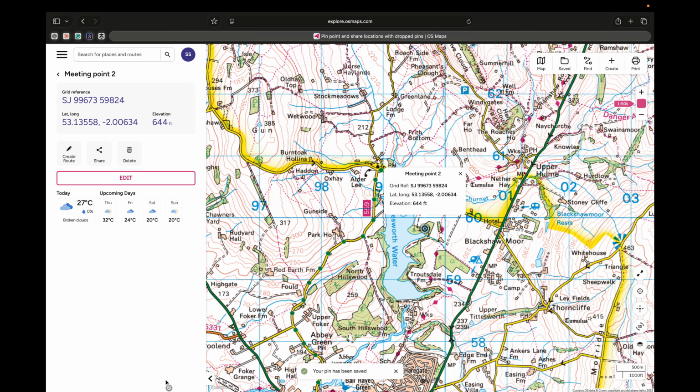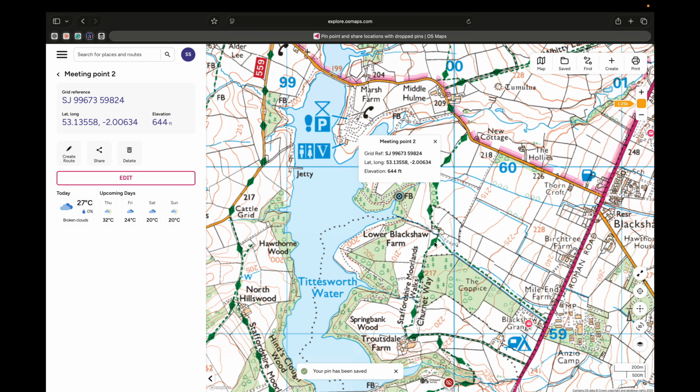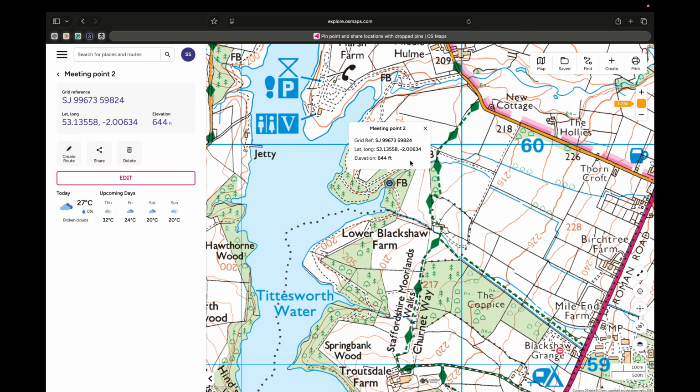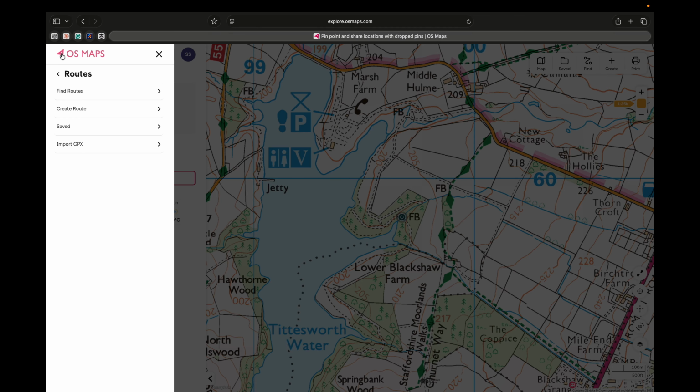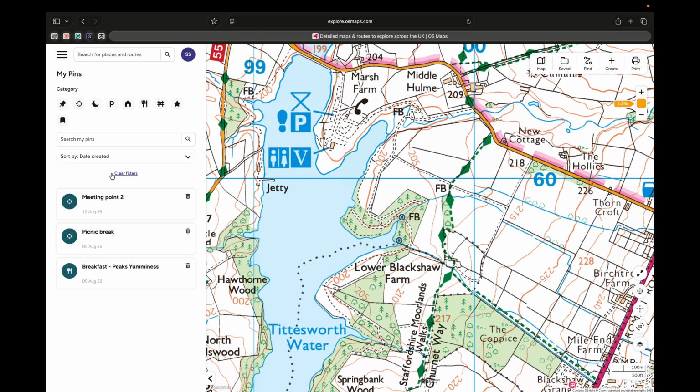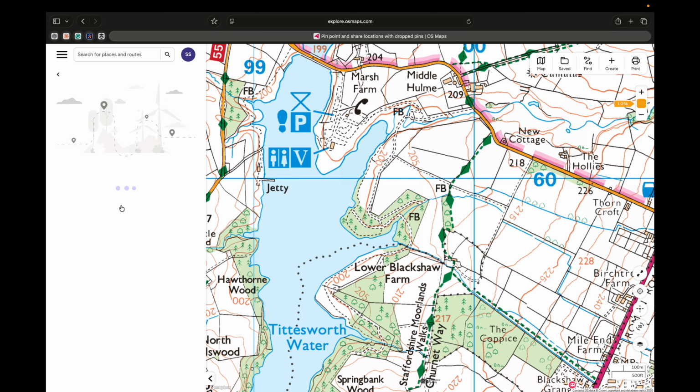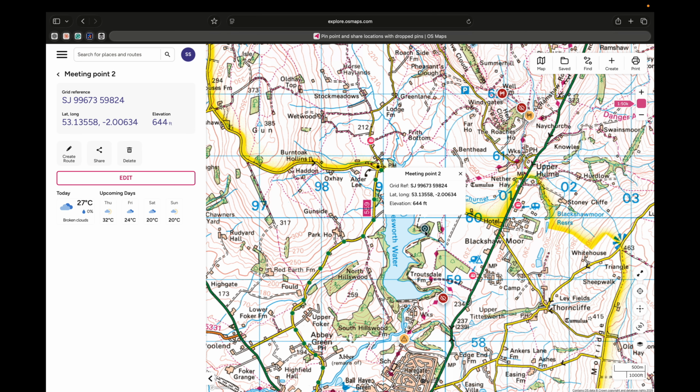Save. So now that's on your map, and as you can see, it's right there. Okay, so that's a meeting point. Now, how do I find that meeting point 2? How do I know I have it there, apart from seeing it here? If you go back here to your routes, to your pins in the settings, you will see meeting point 2 right there. And if you click on that, it'll take you to exactly where it is.